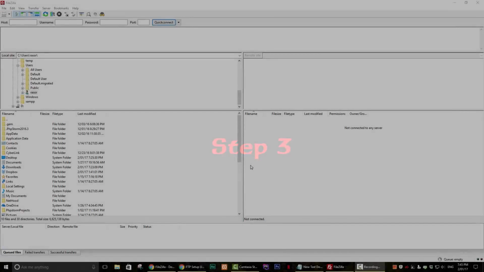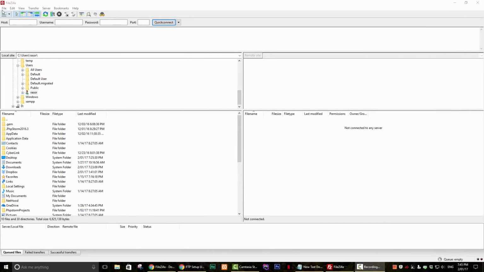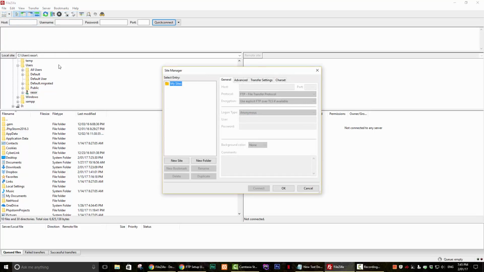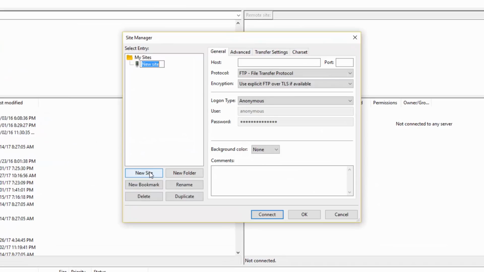Step 3. Now click on File and then select Site Manager. Then go ahead and click on the New Site button and enter a name for your site. It can be anything that you like. In the General tab, next to the host field, go ahead and enter your domain name or your server IP address. In the port field, enter the port suggested by your host. You can get this information from them.